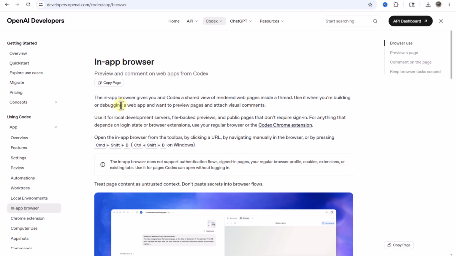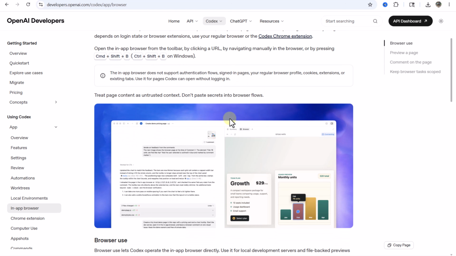Now you can see a specific instruction over here: use it when you are building or debugging a web app and want to preview pages and attach visual comments. These comments are going to be available in the in-app browser via annotations. So if you're not liking a specific component on the UI, then you can annotate it and then Codex can take it up and improve it based on the input you are giving. But when we are going to do the UI automation, only the rendering of the web page and the annotation is not going to help us. We need something interactive so that Codex can go and perform certain kinds of actions, like whether all the buttons are working on the web page or not, or whether we can provide any kind of input in the specific fields.